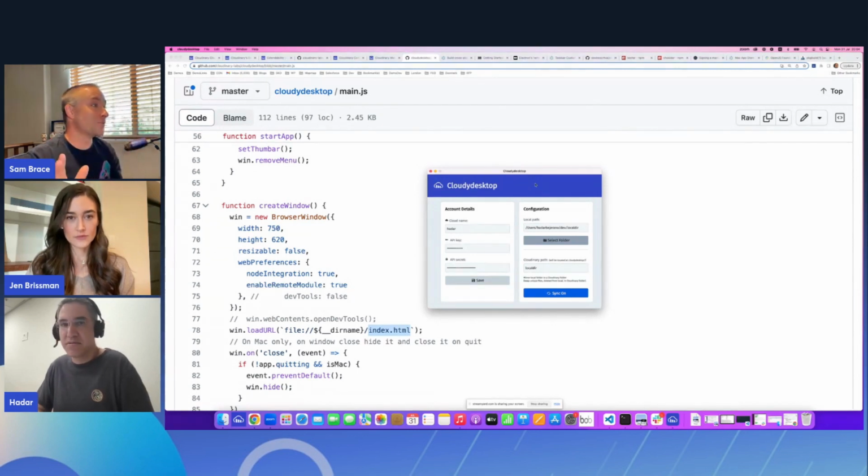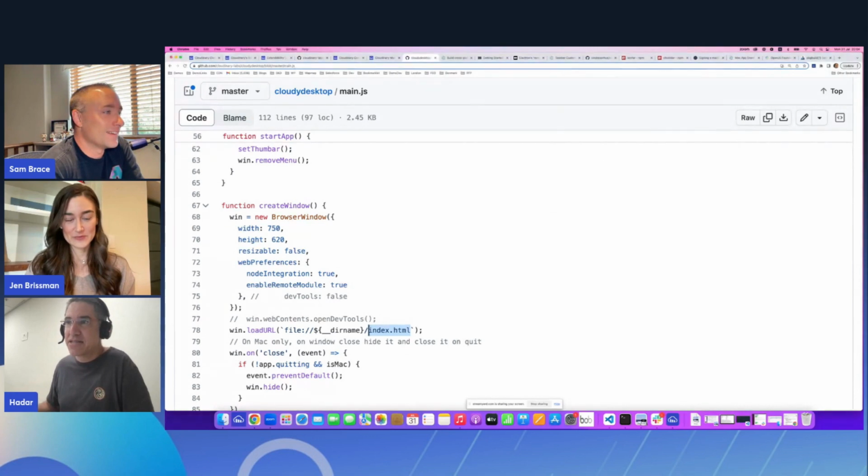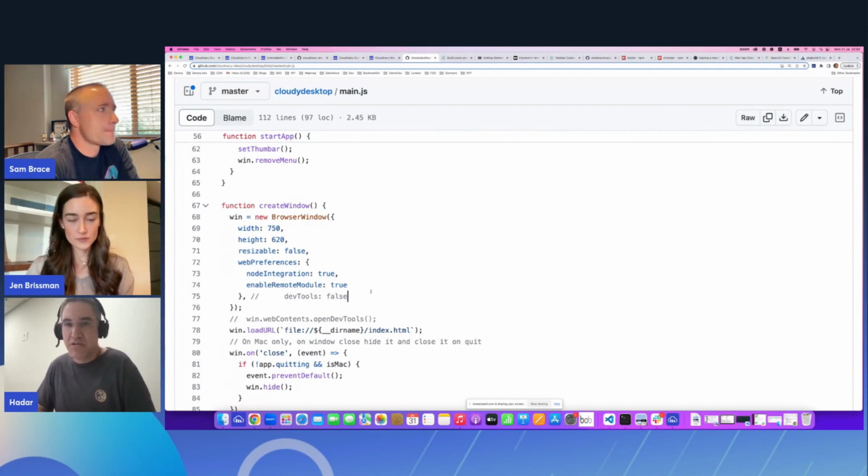This is the part that blew me away when I first saw CloudyDesktop. When you saw you could actually pop open DevTools inside of this. That's cool. Yeah. So the reason I can do it is exactly this code here. So I can decide to disable it, right? If I now go to Slack or to Visual Studio Code production version, I won't be able to open the DevTools because probably it's disabled.